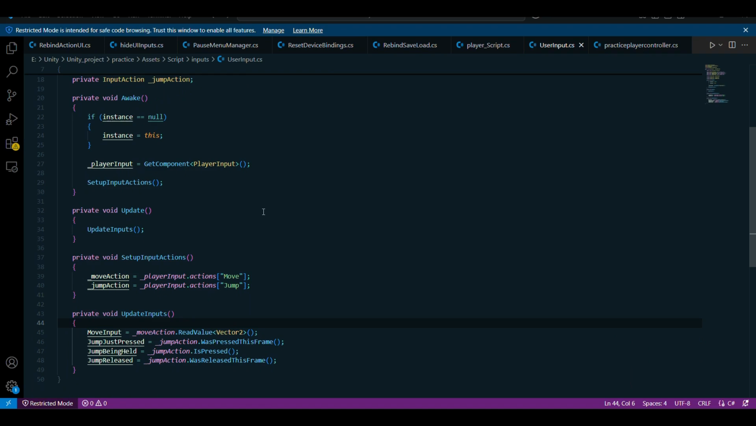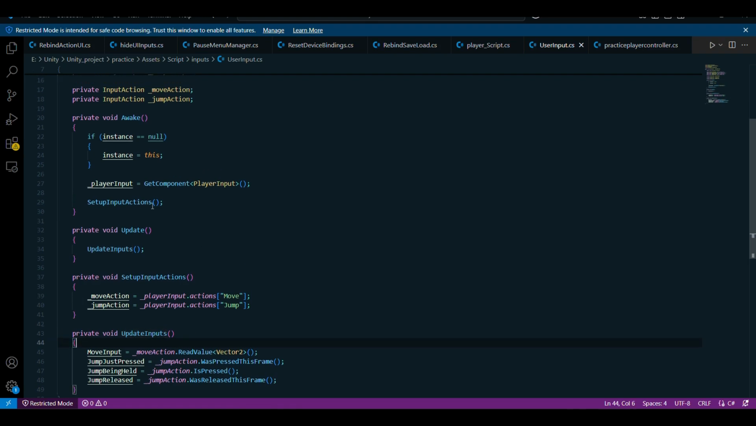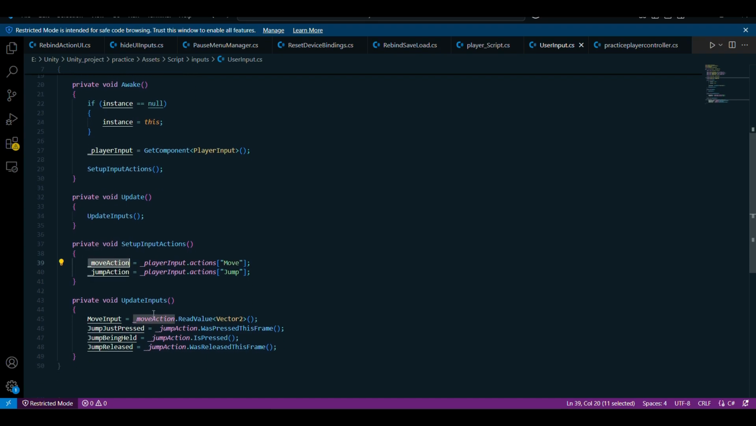And also we create another function named update inputs, and in this function we set these values: move and jump. This move input has this reference, this move reference, and we also give it its type, Vector2, with what kind of button that is.